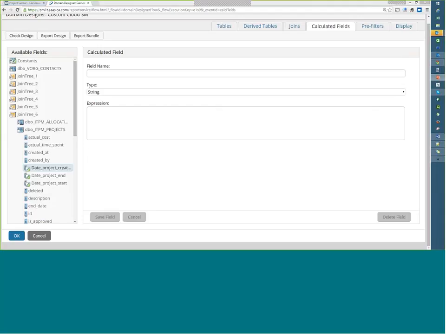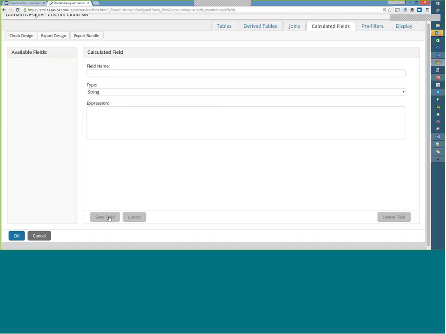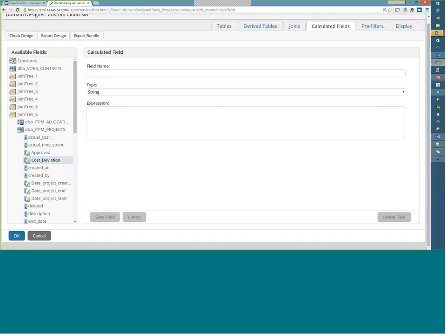Okay. Next, I have my if. So if condition result, if condition is true, result if condition is false, then you have it. So my field name will be approved. Save. Cost deviation will be this. It will be a float, and the field name will be cost deviation. Save. So I have my first fields done.